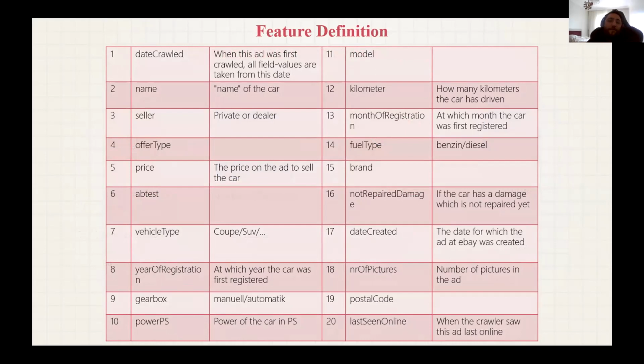Here you can see all the features with their definitions next to them. Since there are unrelated features like last seen online or number of pictures, we are not going to use them as features. We also extracted the highly correlated features from the dataset.